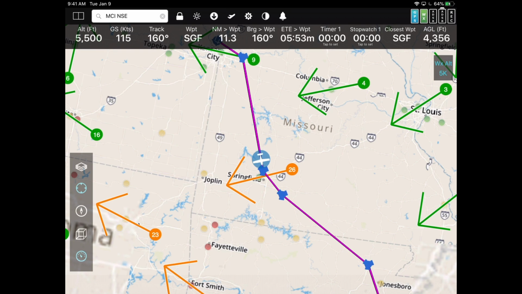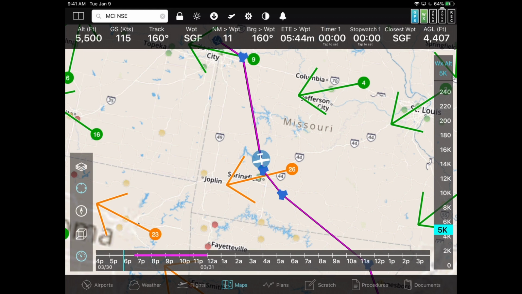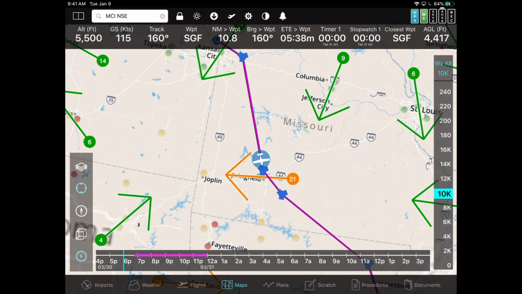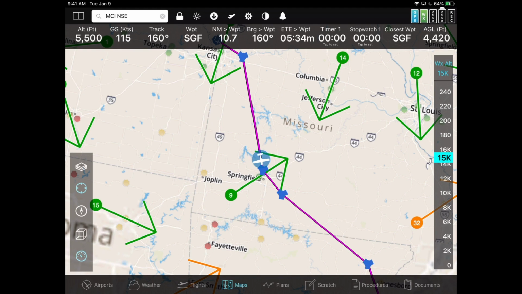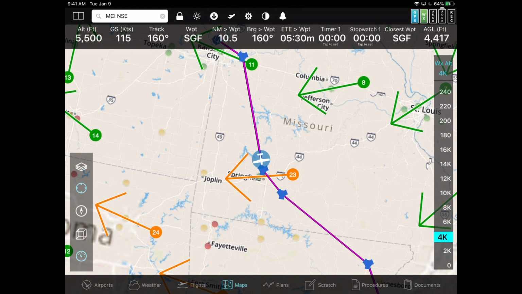Let's say that you want to just see what the winds are going to be like at a different altitude. You just tap on WX Alt, and you can say, well, what if I was flying at 10,000 feet? Just move the slider up to 10,000. Boom, weather's a little different. Let's say that you were thinking about flying up to maybe 16,000. Winds are considerably different. Or maybe you're thinking about just flying in maybe 4,000 feet. Okay, so you can quickly see while you're flying.